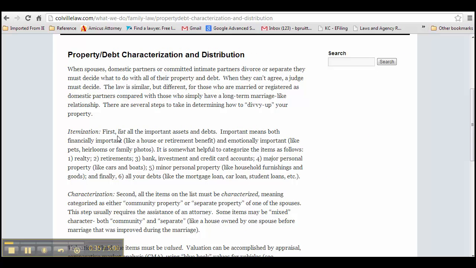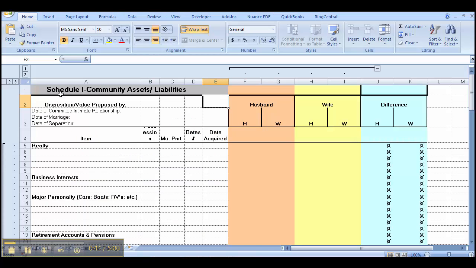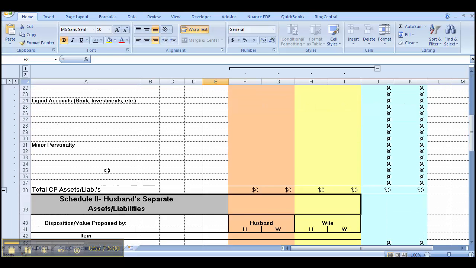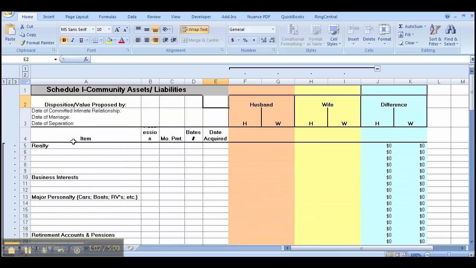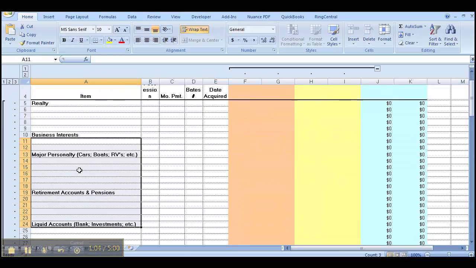First step is to itemize all of the important assets and the debts, putting these onto a spreadsheet. What I'm going to do is show you the spreadsheet that we use for doing this. Schedule 1 is where you'll place all of the items and then talk with your lawyer about characterization of items that might be separate property of the husband or separate property of the wife, which are listed under Schedule 2 and Schedule 3. But let's start off with just listing everything under this column.